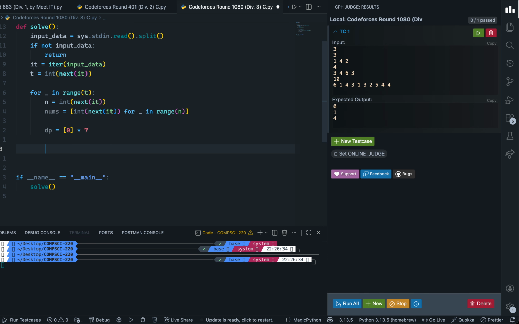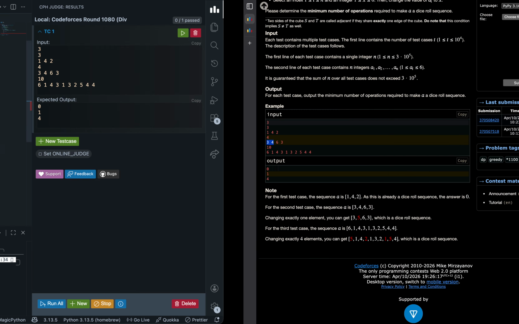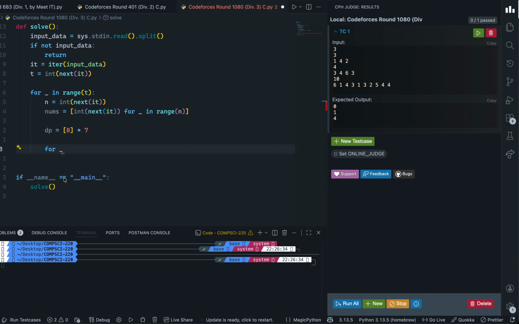Okay, so for blank in a range of n, would we need this? I don't think so. So for blank in a range of 1 to n, because we'll skip the first one, right? Okay.